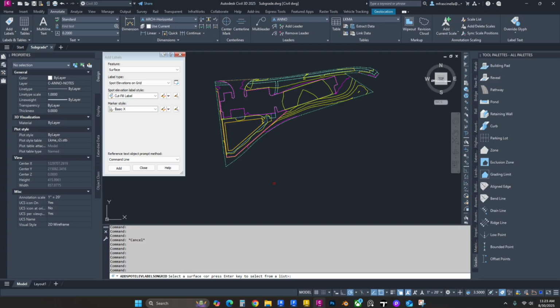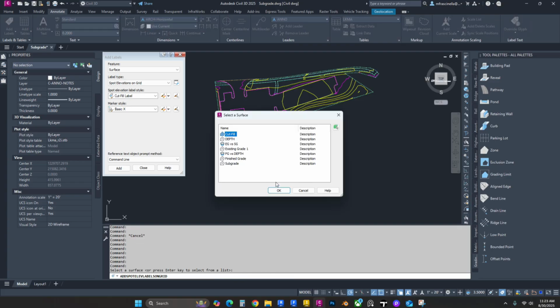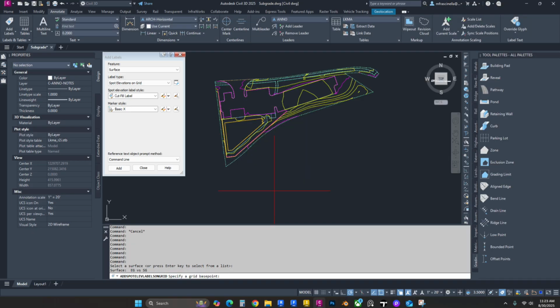We're going to hit enter to select the surface from the list. And the one that we want to use is EG versus SG. Now we're going to hit a base point. You want to make sure that wherever you select your base point, it's going to be able to go, because we're going to window and make a rectangle up and to the right. So you just want to make sure wherever you start from, you're going to get the whole surface in your rectangle. So right here is fine.